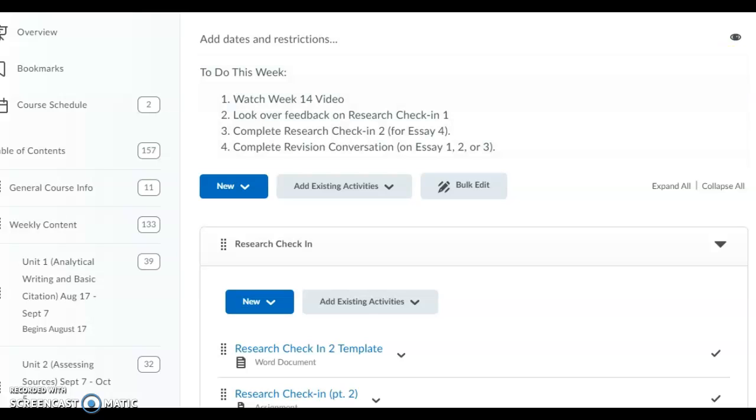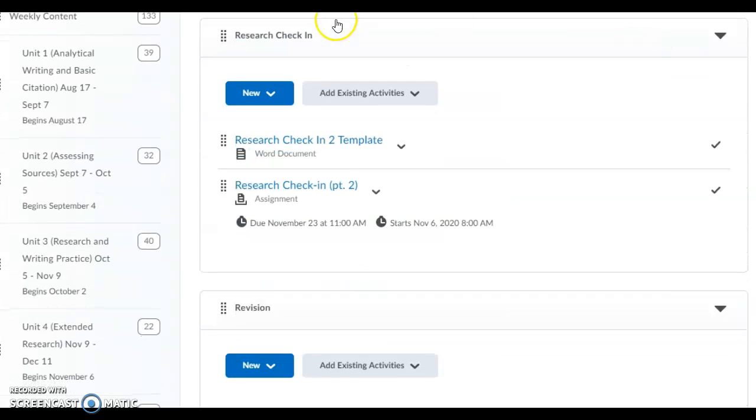So this week, pretty simple. I want you to look over your feedback on your research check-in one. This is really an opportunity, again, to get some feedback from me, get some help from me on your research process, okay? So there's a second research check-in this week, also a template for that.